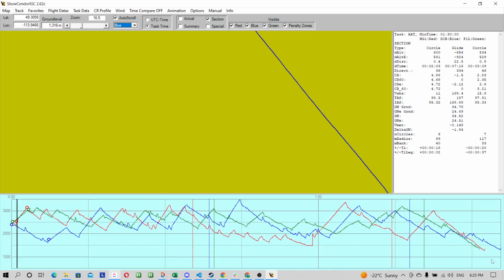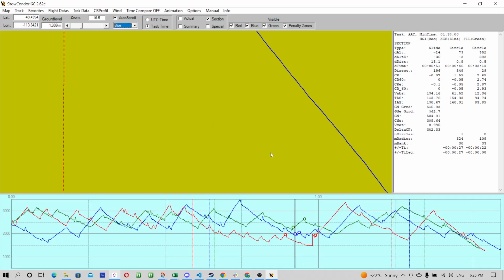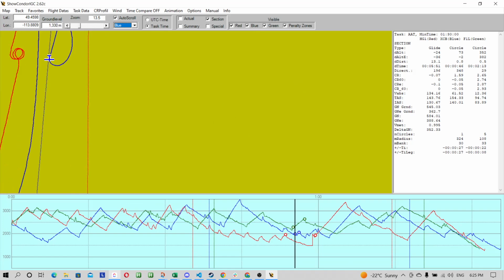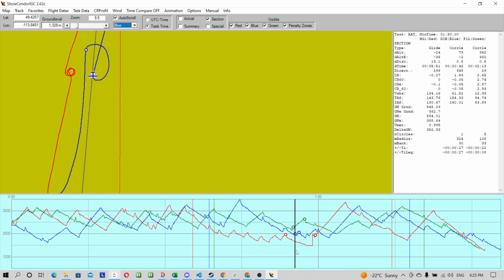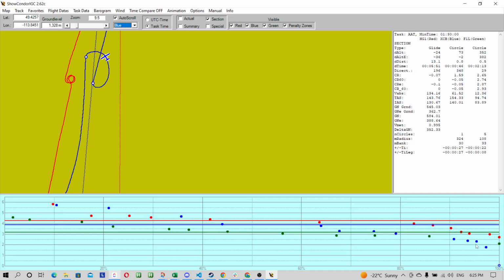So I'm curious about this one. I can click on it to actually go to that part of the track to see at what heights. So maybe the pilot was getting low at that point. Actually, it was just one circle that looks like it lost a lot of time on that one circle. 27 seconds. So thermal selection is a big part of it, and avoiding circling and the really bad stuff.